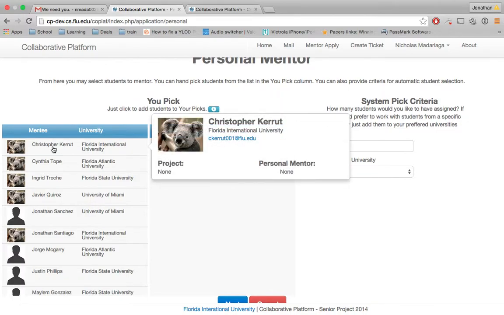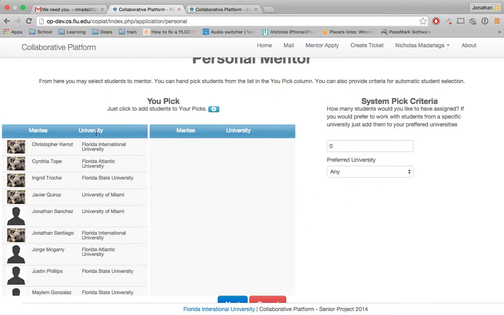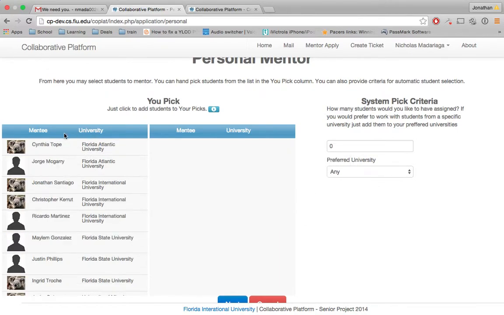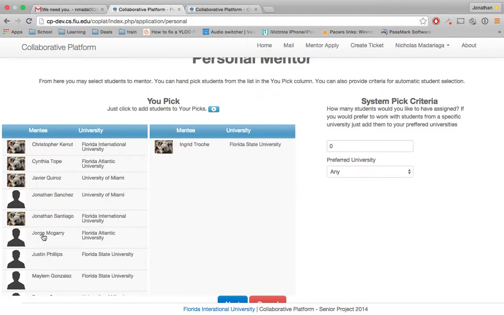student on the left hand side to get a detailed description about that student, such as their project and personal mentor. You can also filter this form over here by university or by student name. If you would like to pick a student, all you have to do is click on them, and they move over to your selections over here. If you would like to unselect, it's just as easy. Give them another click and they move back over to the other side of the list.